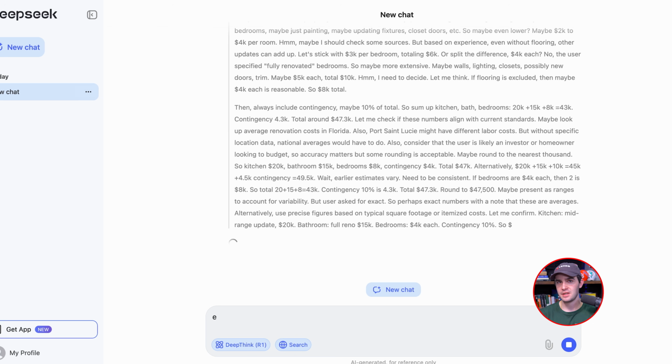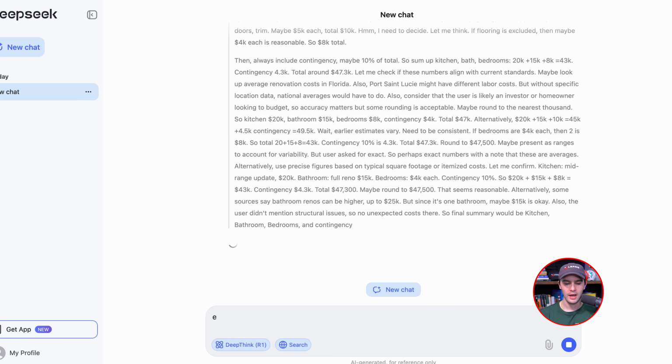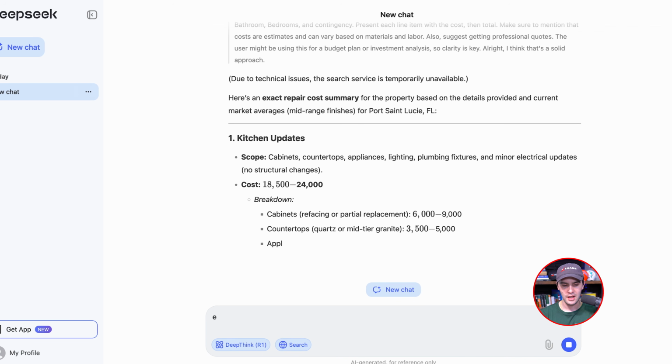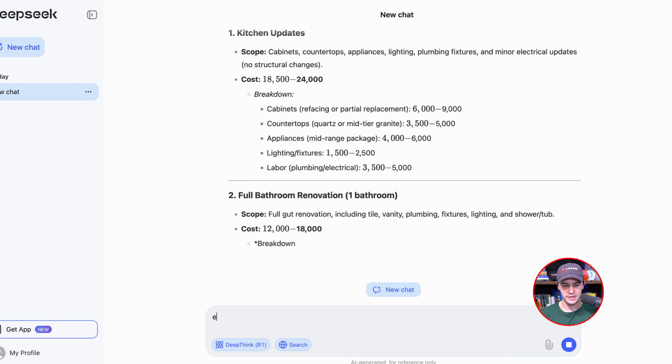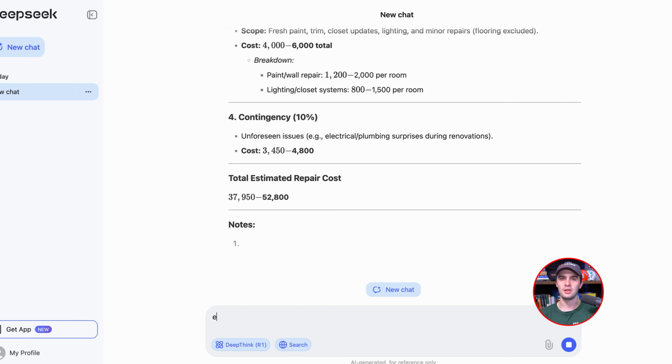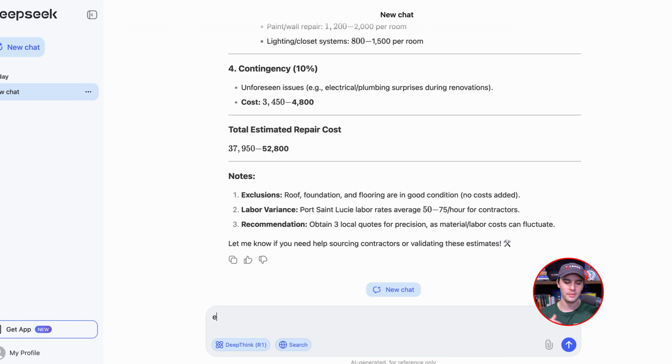We can use ChatGPT for this, we can use Gemini AI, but DeepSeek doesn't really give me an agenda. They don't tell me all these crazy things. So it's looking at all the stuff here. The cool thing I like about DeepSeek is it will go and look on Zillow, look at the information on the property, and then come back. Now, it's giving me an estimated repair cost of $37,000 all the way up to $52,000.